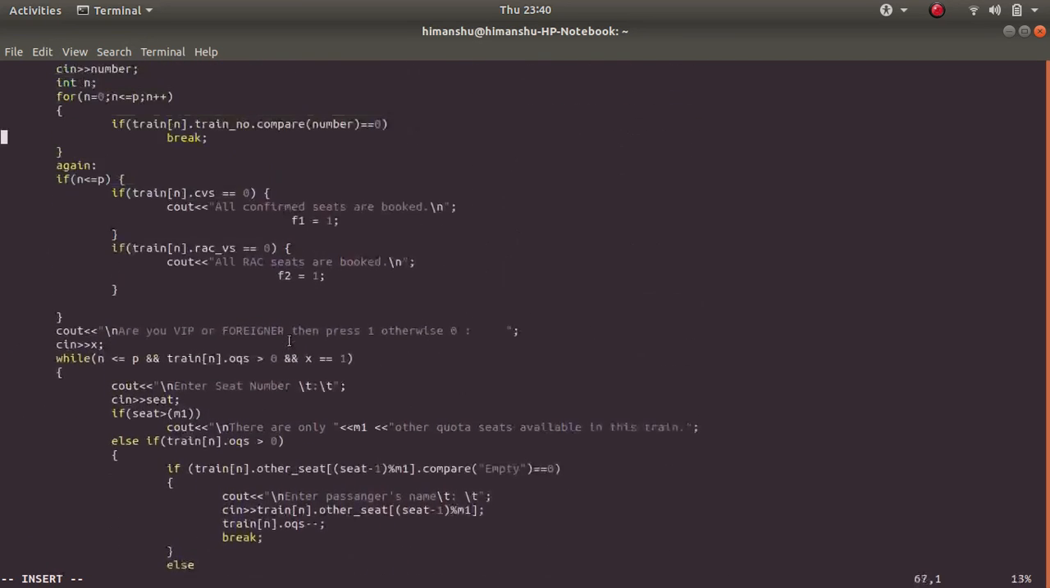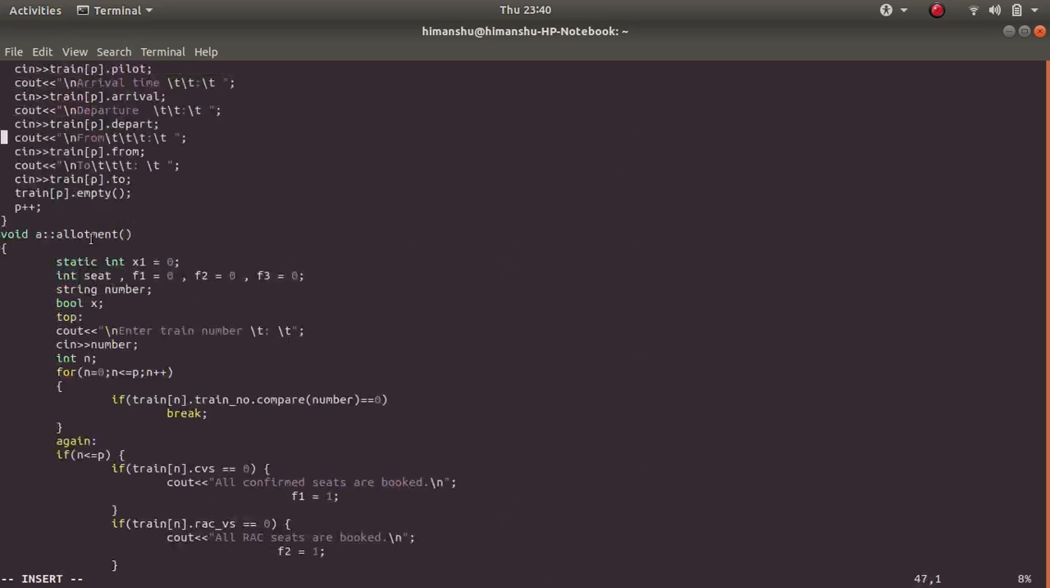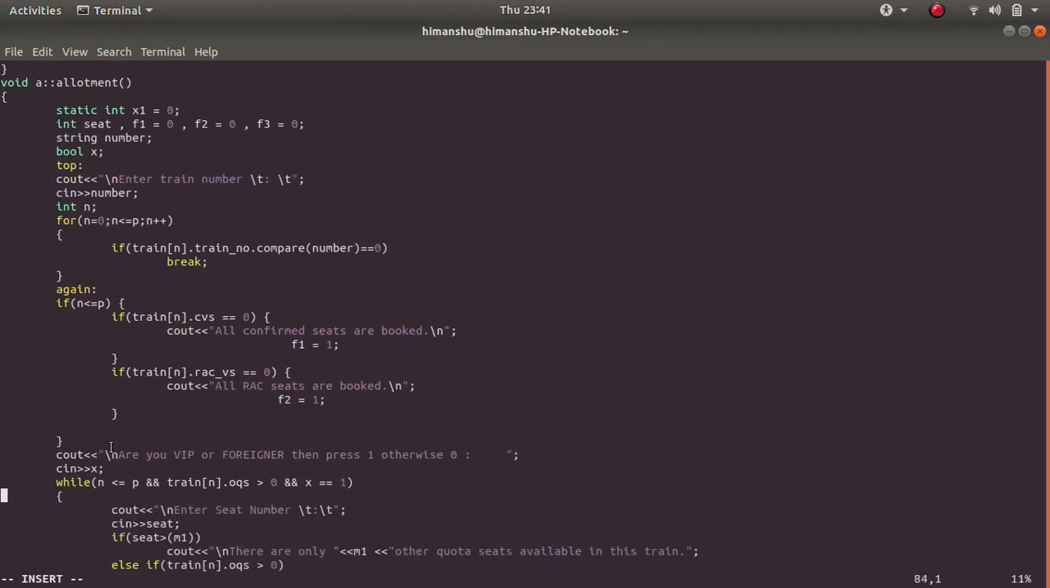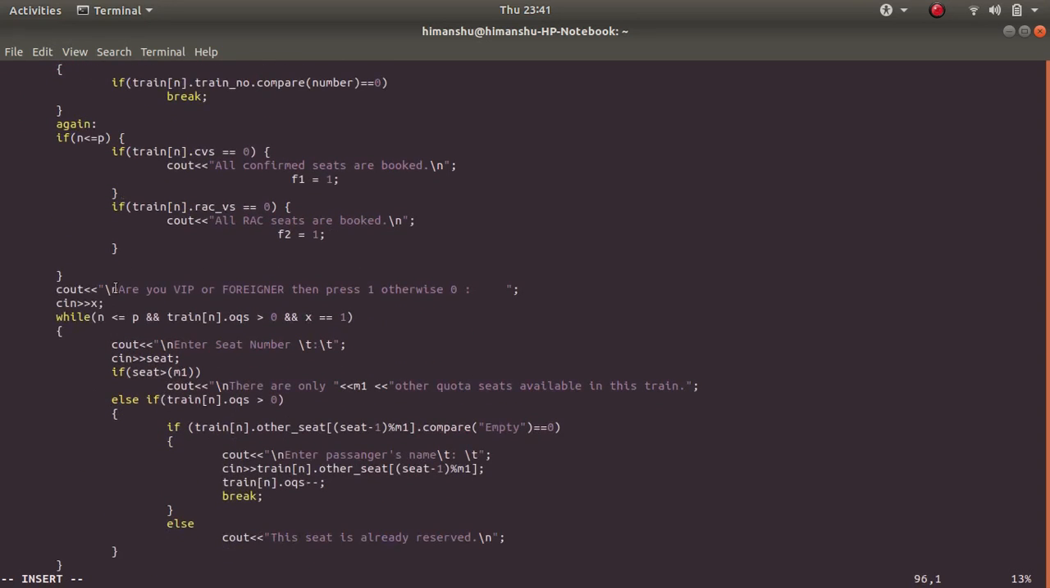And the next function is allotment. Allotment function is used for allotment of the seats. Firstly, the passenger has to enter the train number, and if the entered number is correct, then we move forward. We check whether all the confirmed seats are booked or not, and also check for RAC, and then a message is displayed, and we ask the passenger, are you VIP or foreigner?